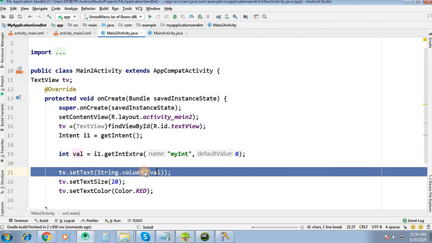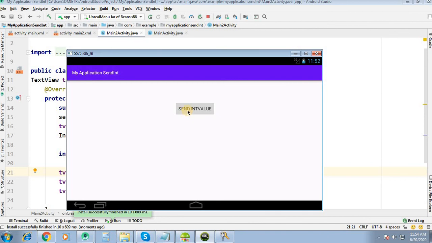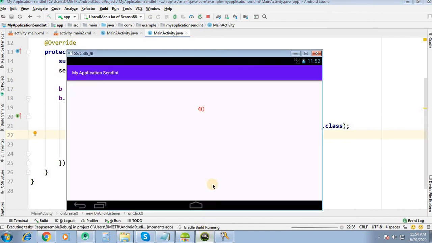Here this is the integer and we want to set it as a string value. Now the activity has been launched. Now send value, and the value which we have sent appears here. Instead of 40, if you want to send another value, let us say 860, then you can see the value is going to be sent. So this is our application, send int value.